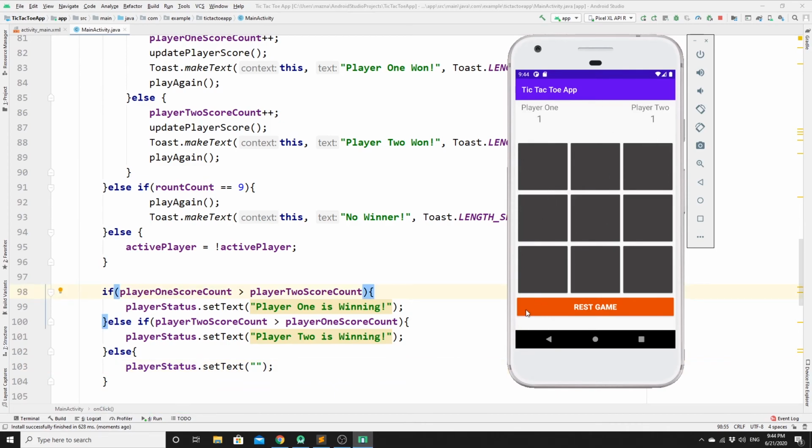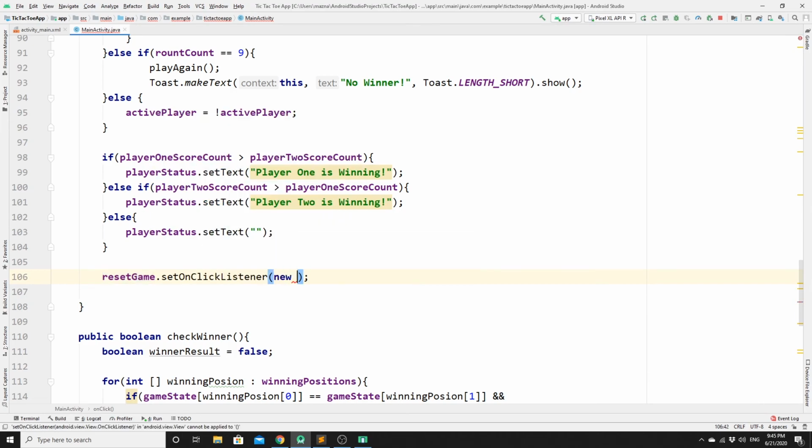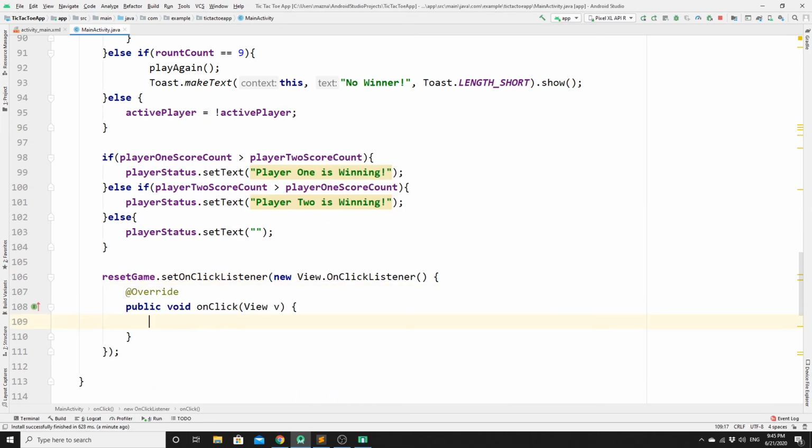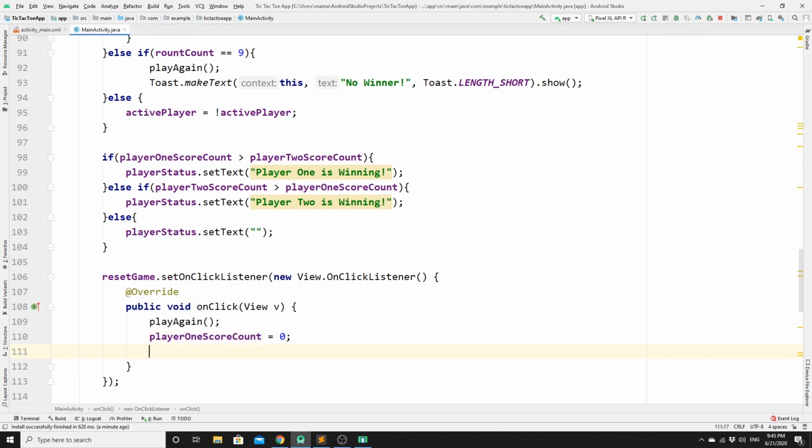So once we have that, all that is left is the reset button. So once we press this, everything should be reset to 0, and these buttons as well. So reset game, and then set onClickListener, and then new view onClickListener. And now we need to call play again, so that it will reset everything, but we need to reset the variables for the scores. So player one score count equal to 0, and player two score count equal to 0 as well.